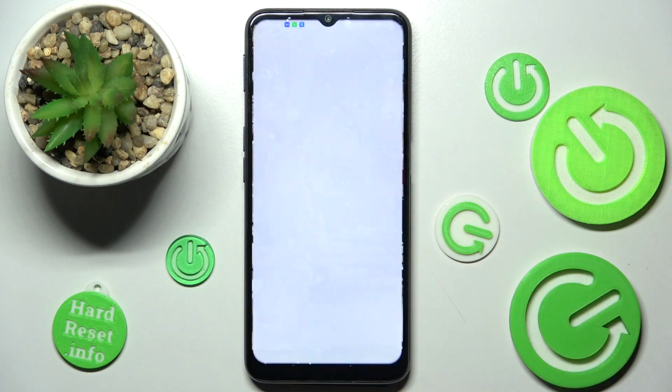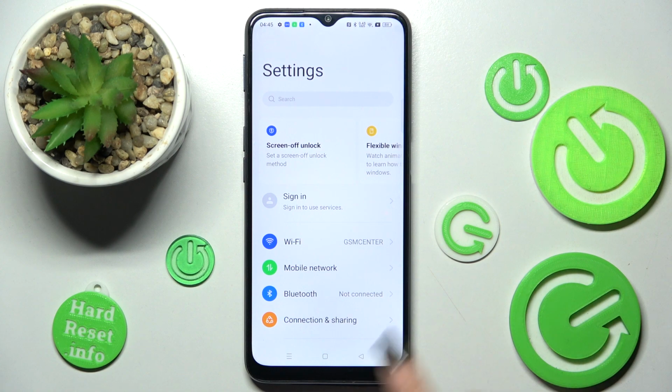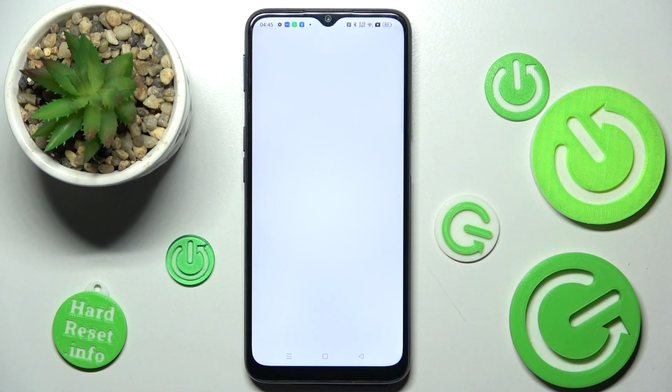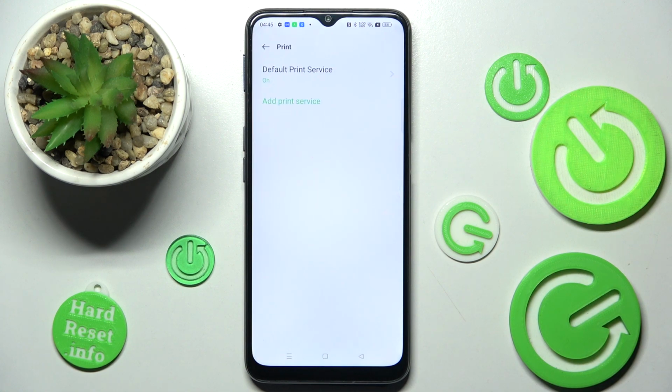Begin by exiting settings. In them you need to choose connection and sharing. Tap on print section at the bottom and select default print service. Now wait! Your device is now looking for a printer. When it finds one, it will connect to it.